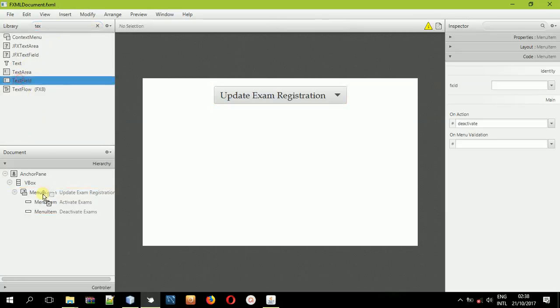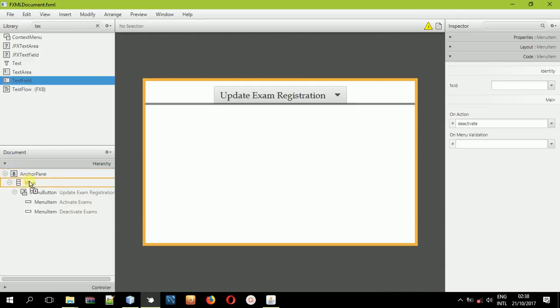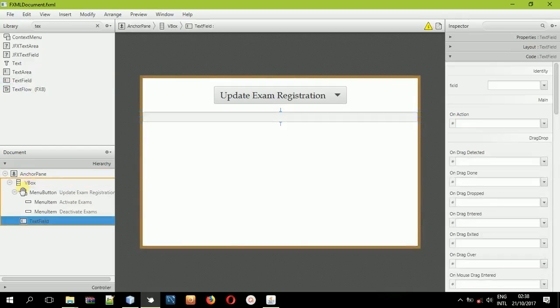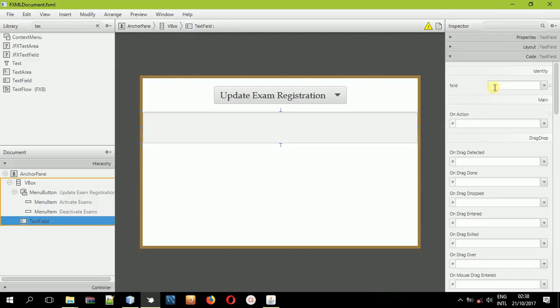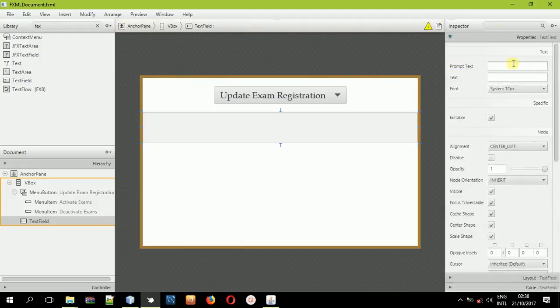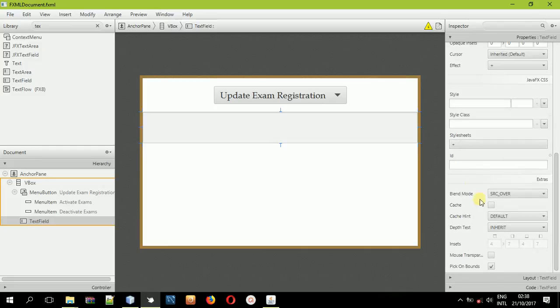So text field, I'll place a text field into this VBox, and then below the menu item, the menu button. And then after doing that, now let us extend this text field, something like that. And then I'll give this text field the FXID screen, and then come to the properties while still selecting that text field. And I'll uncheck this editable so that it is not editable.